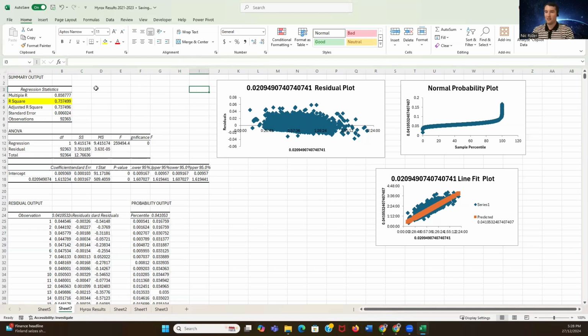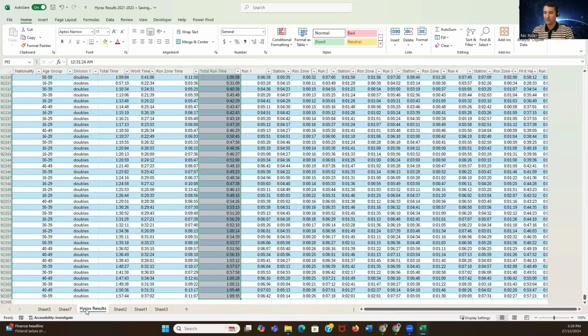But that is one big element. Straight away, if you're just training weights and you're not running, then you need to ensure that you're hitting the running as well. That is a really important aspect of it.